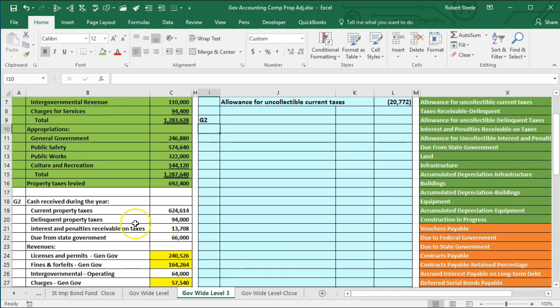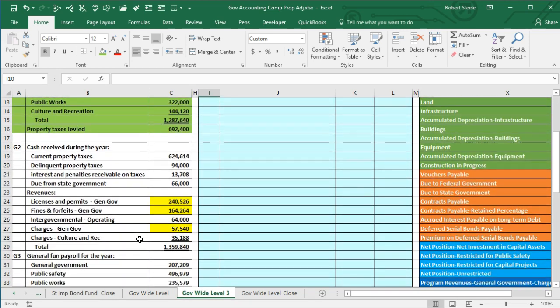We've got the current property taxes, delinquent property taxes, interest and penalties receivable, and due from state government. Those are going to be assets that we have collected on, so receivable type accounts generally. Then we have the revenue type accounts that we have collected on: license and permits, fines and forfeitures, intergovernmental, and charges for general government, and charges culture and recreation.